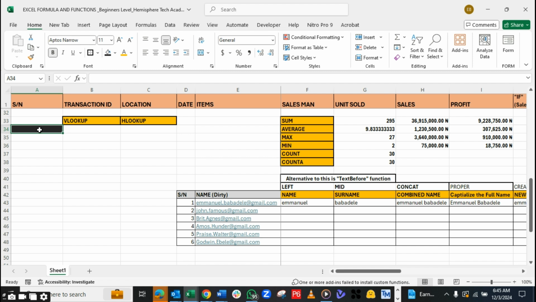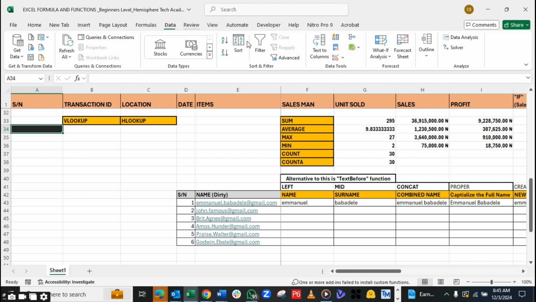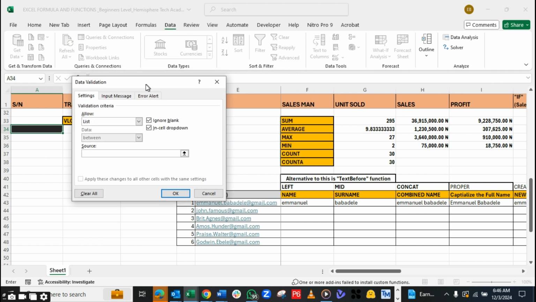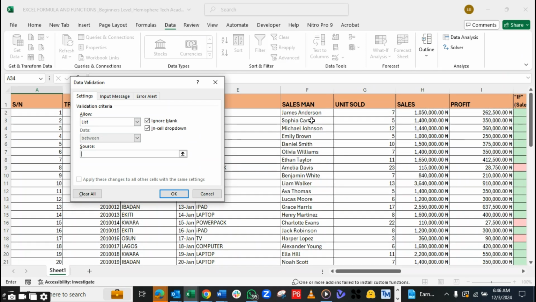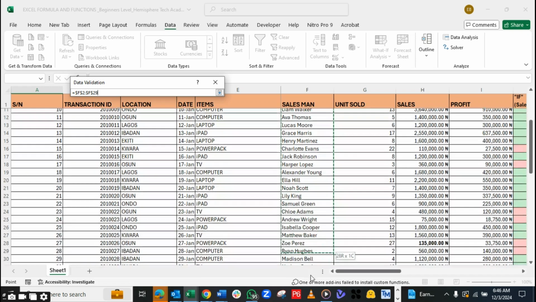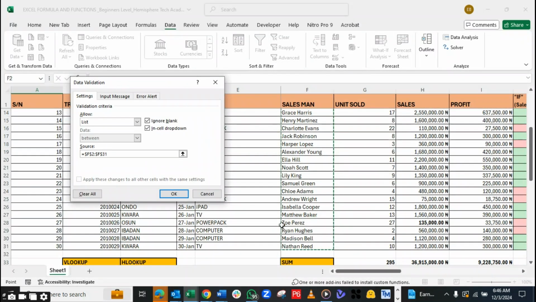Like I told you how to do it, just go to data, come to data validation under data tools, and click on it. You will see validation criteria, allow. We allow list, it is a list we want to create. Then the data source is asking you for the source. So the source is all the names we have in salesman. You select everything, and once you select everything, it will show up here.